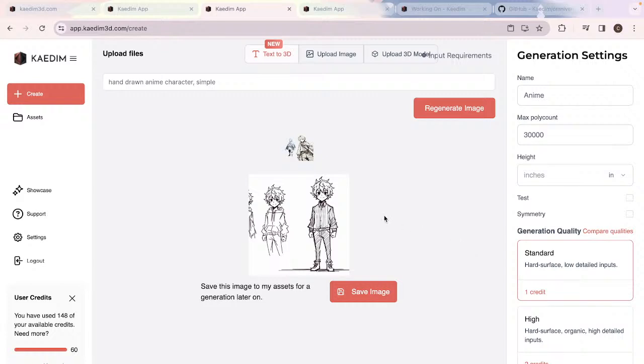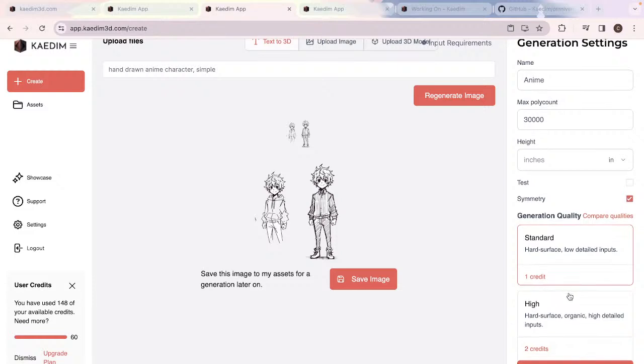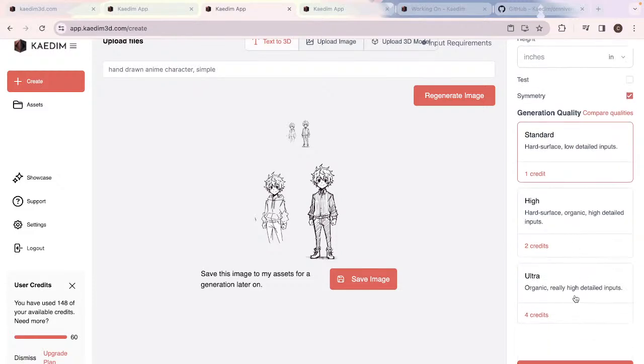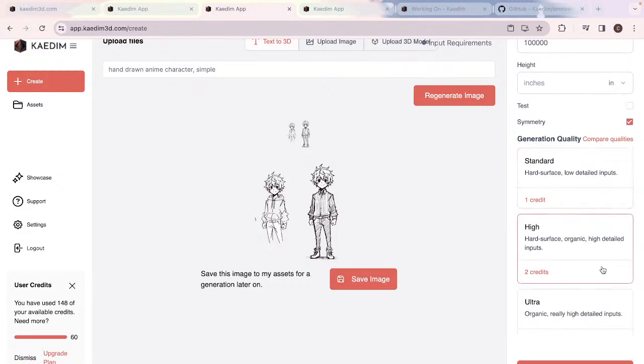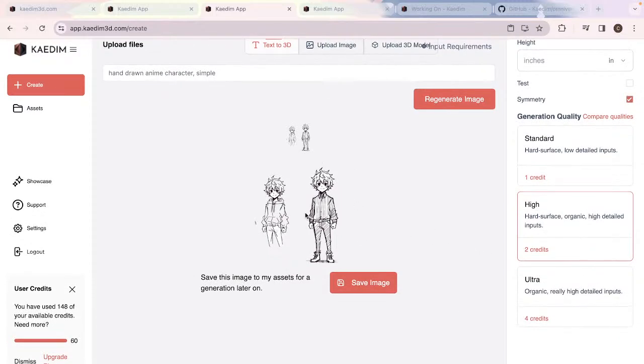Okay, let's try it on this one. And let's try it out on high, just because he has some details like the hair.